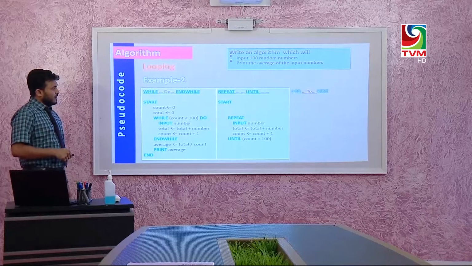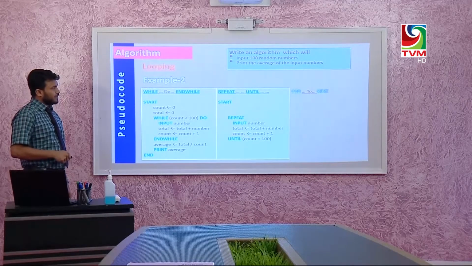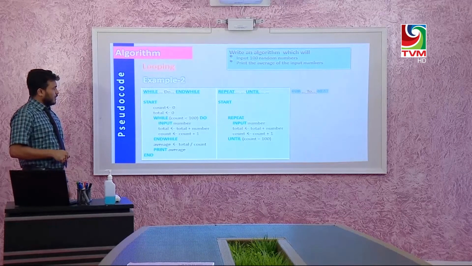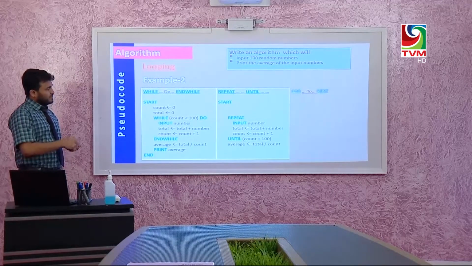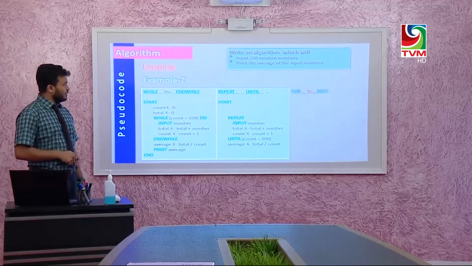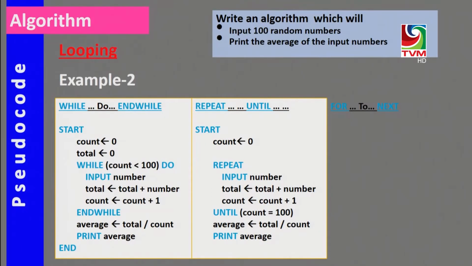Now, here whenever this condition evaluates to false, this set of statements will be executed. Now, in this case, whenever the condition evaluates to true, the loop exits. Now, the average will be found as total divided by count, print average, count initial value is 0, total equal to 0.